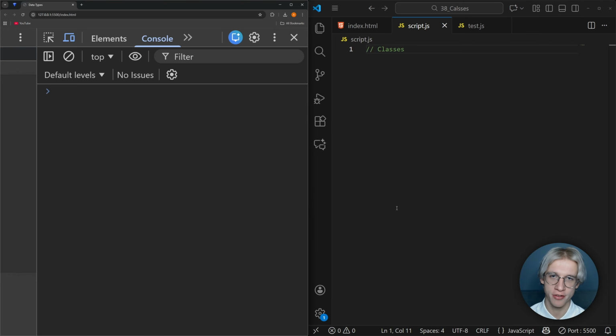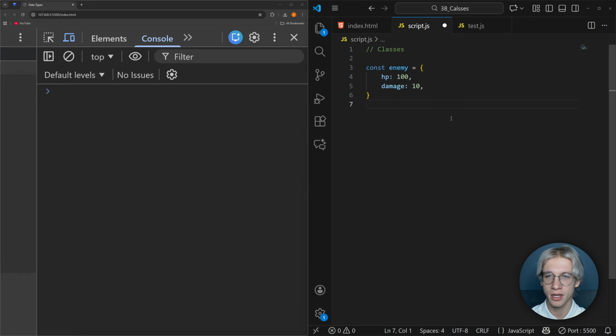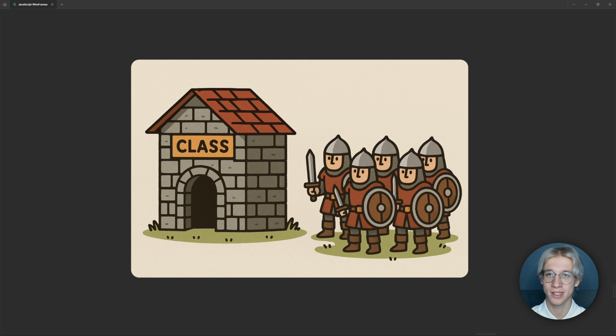Learn classes in JavaScript. In the previous episodes, we learned about objects. So here I manually created a new object enemy that has two properties, HP and damage. But what if I want to create many objects and I want to create them dynamically? So for example, in the beginning, I don't know how many objects I need. So for that, we can use classes.